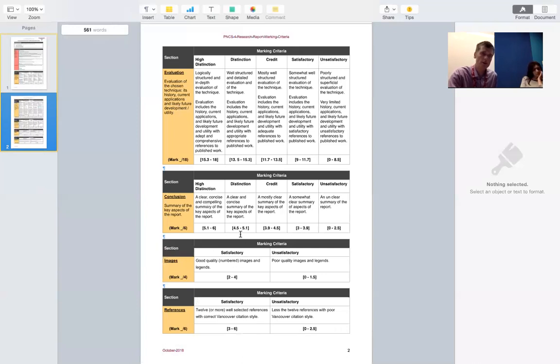The images are worth a bit, and the referencing is worth a bit. Take your time with regards to referencing. Make sure you know the Vancouver criteria. If you're familiar with EndNote, may I suggest that you use EndNote to help you with your references. If you've got 12 or more, you can be fairly confident, if they're correctly cited, that you'll get a good mark. If you've got less than 12, you can be less confident that you'll get a good mark in the referencing section.